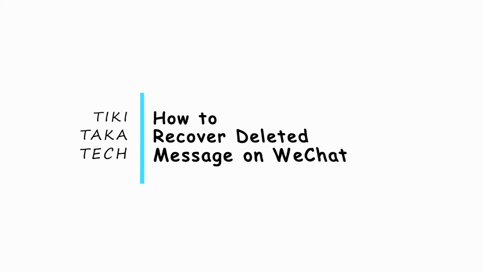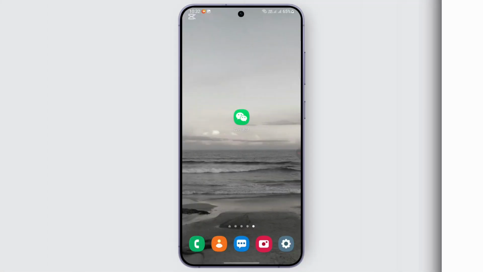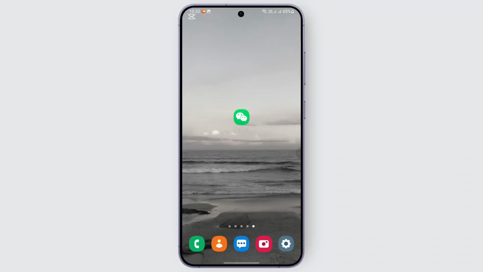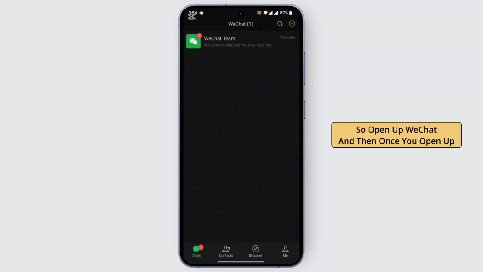How to recover deleted messages on WeChat. In order to do so, you may follow these steps. So open up WeChat, and once you open it, you should be finding this interface.